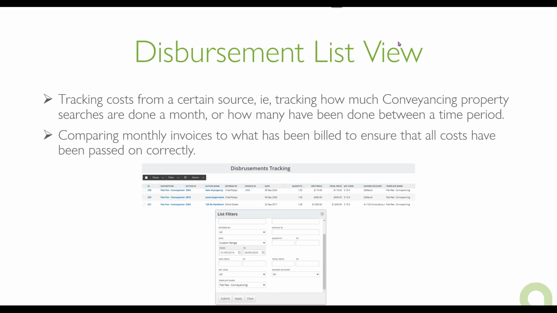You can filter this list down further by adding a custom date range and tracking how many have been done within a month or how many have been done within a particular time period. It is also great for comparing monthly invoices to what has been billed to ensure that all costs have been passed on correctly. For example, if a firm carries out 100 couriers a month, you'll be able to filter specifically by matter, making sure that each courier expense has been billed to the right matter when the monthly bill arrives.